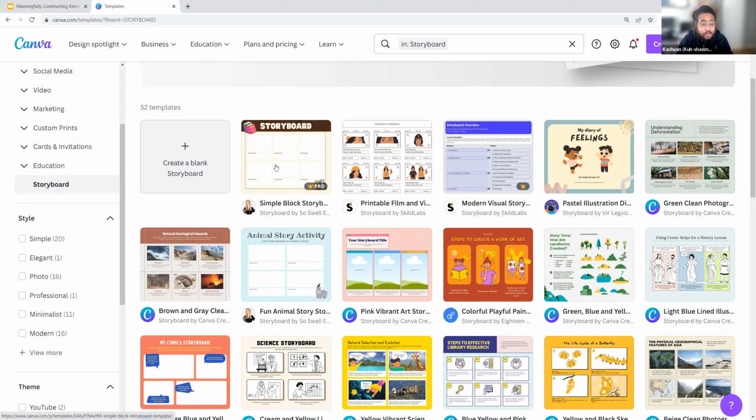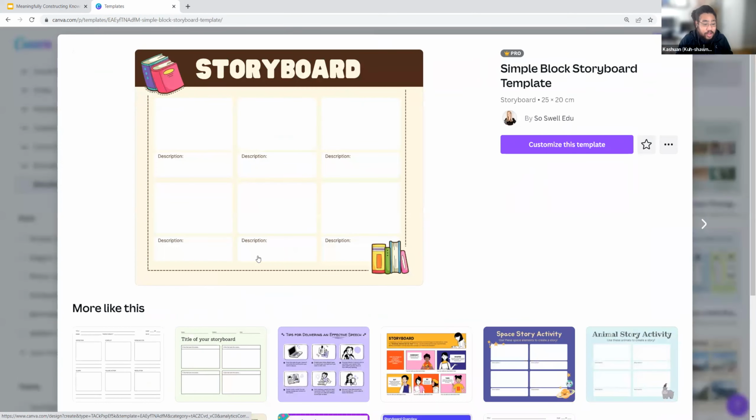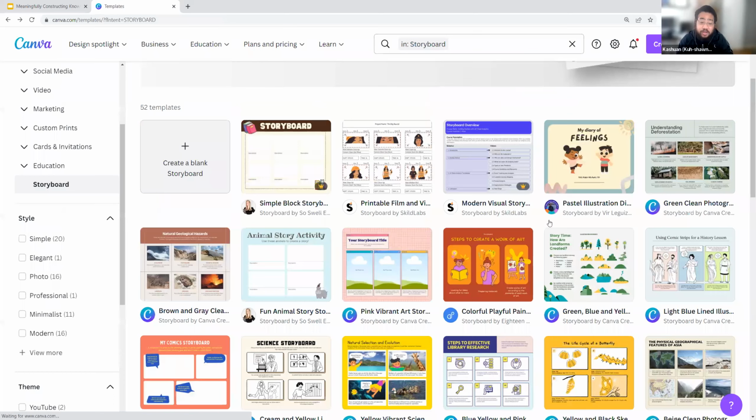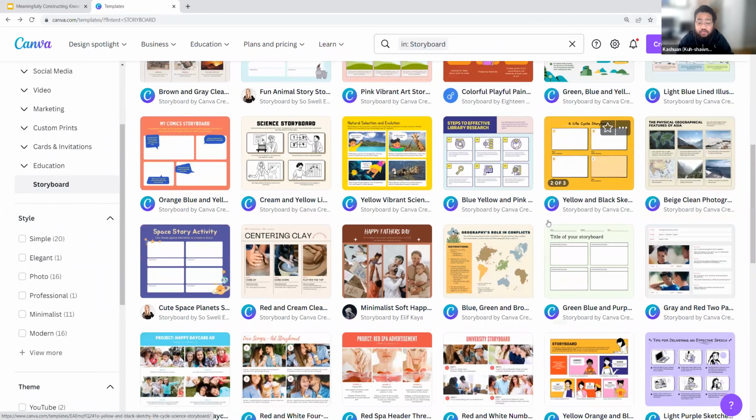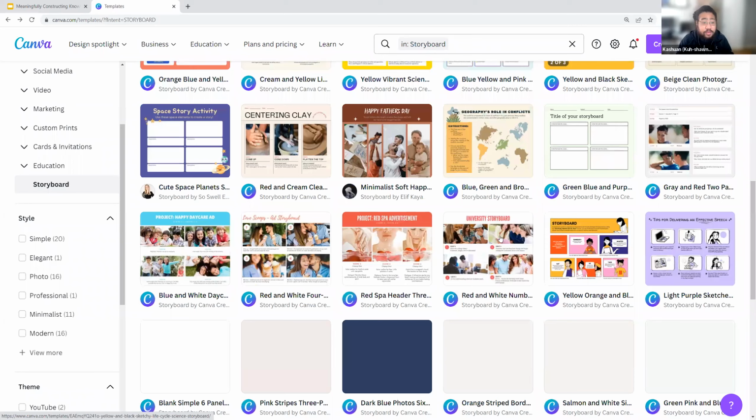So yeah, they can select storyboards and get a clear idea of how stories are created and how stories are structured on here. Tons of ideas here.